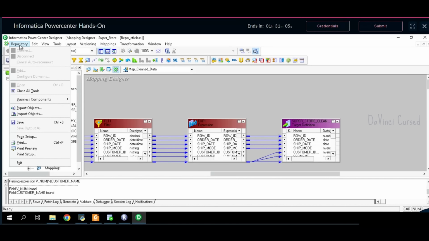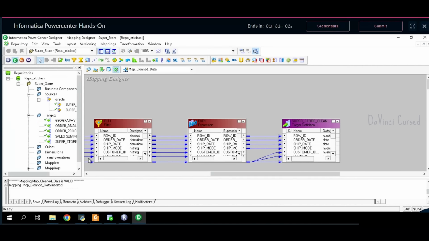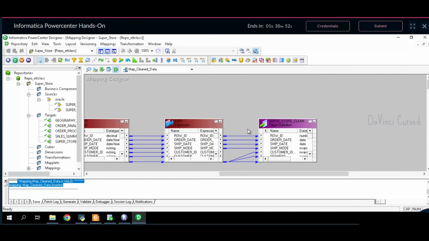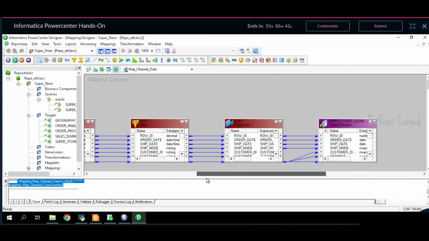Okay, and click on save. And you can see there's a valid symbol in the output, which means your transformations were valid. So you can go for your further step. If it isn't showing valid, then you should check your transformations and connections. Only then you can go further for the workflow.